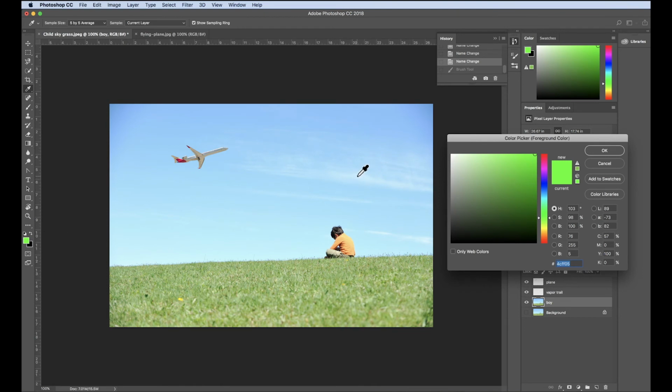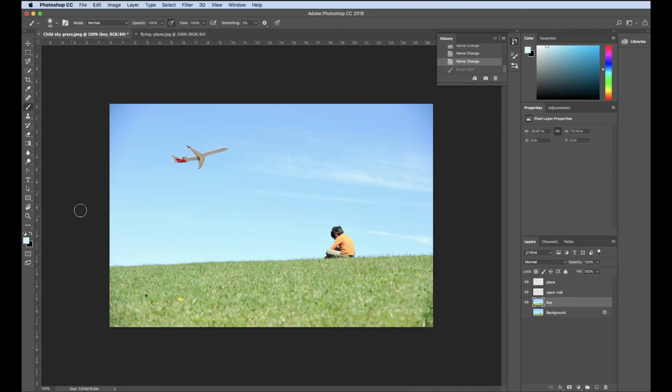I can come over here and look in the image. Let's go down here. I like this one. It's a little bit brighter. So I'm going to use the color down here. I'm picking a color from this image to make the trail more realistic. So I'm going to say OK. Now I have that color. But let me undo that because I'm on the wrong layer. Here's my vapor trail layer.